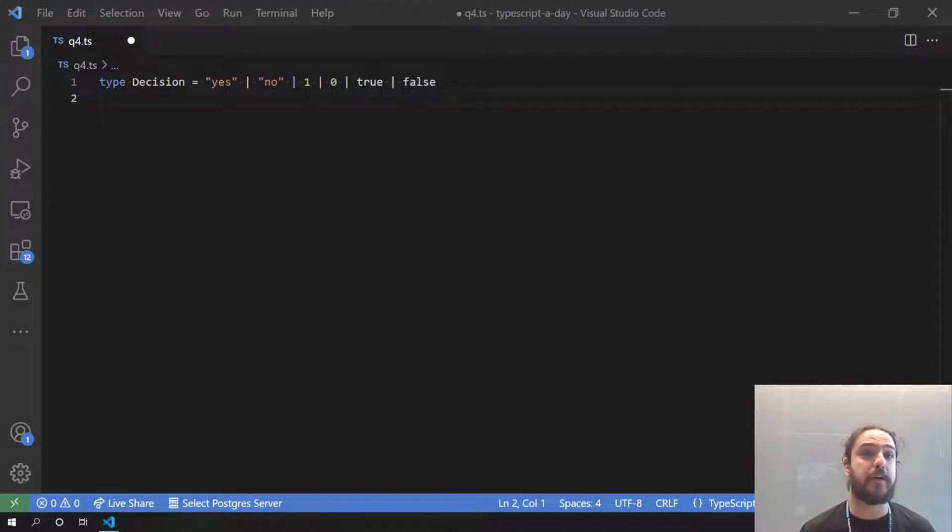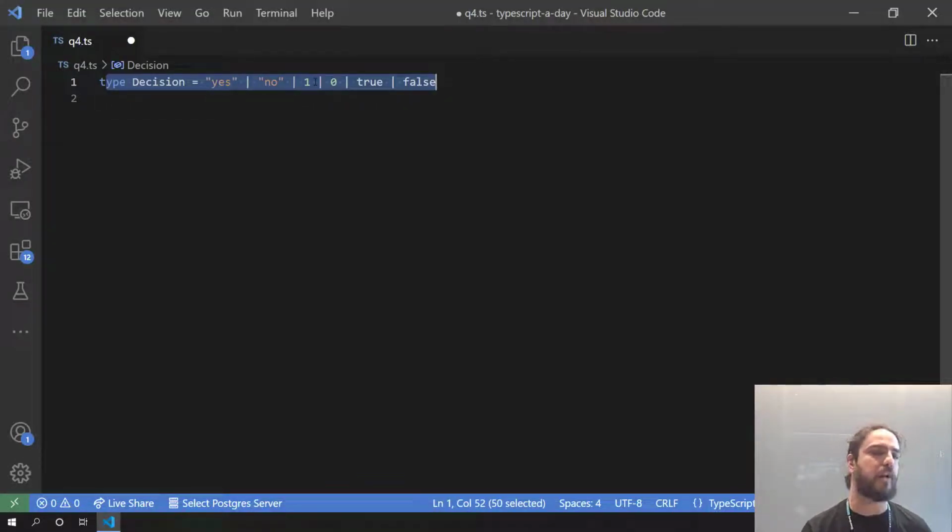Today we're going to look at how we can filter unions. What do I mean by this? Well, let's say we have this union up here and we would like to only extract the string constituents of this union, namely in this case the string literal type yes and the string literal type no. How can we do this?